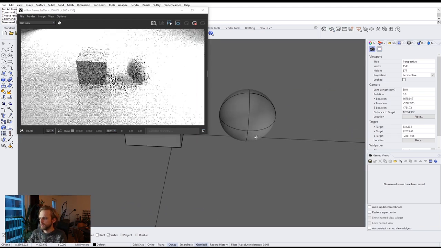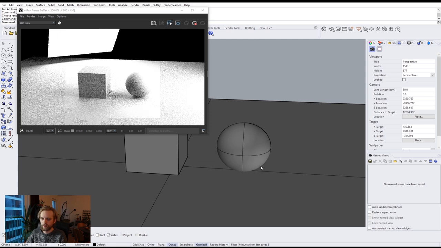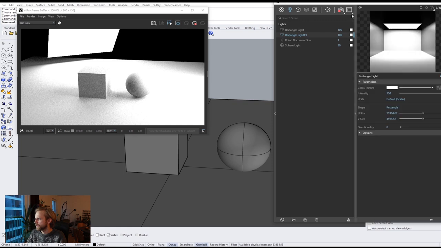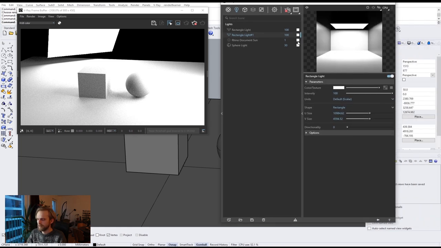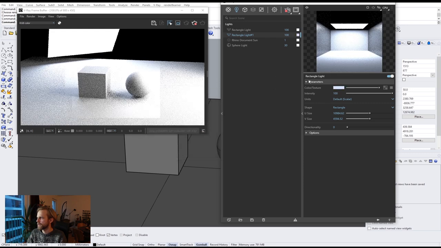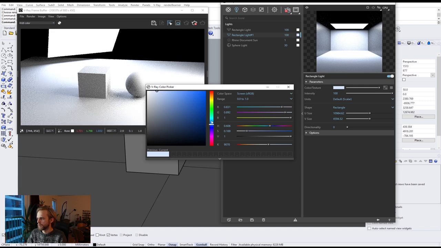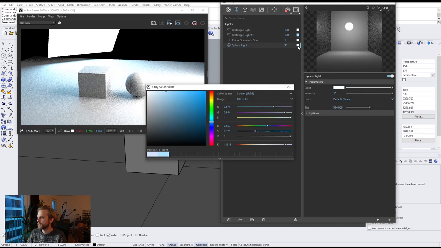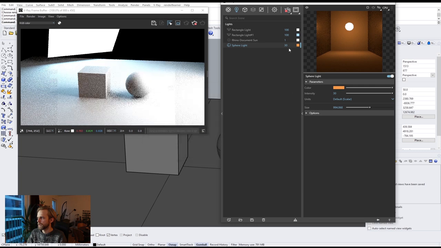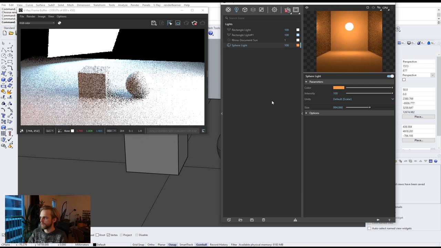That's how it looks right now. You know, it works. I will adjust a few settings here and there. So first of all, I will make these different colors. One of the rectangular lights is going to be white. The other one is going to be slightly blue. Well, it could be more like that. And the sphere light is going to be a very warm orange color. Something like that. And its intensity is also going to be 100.